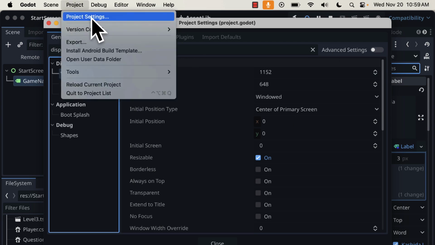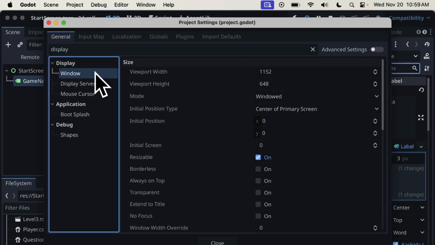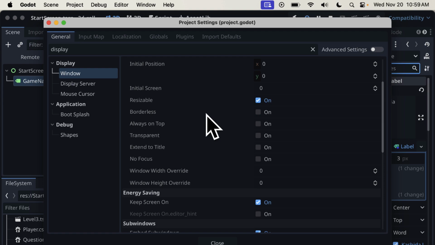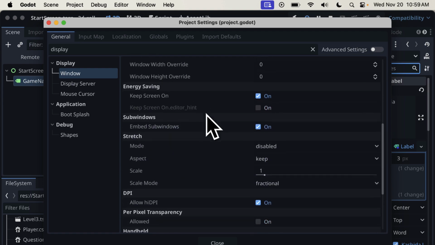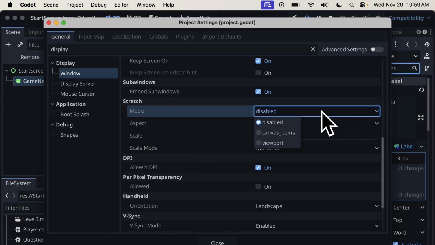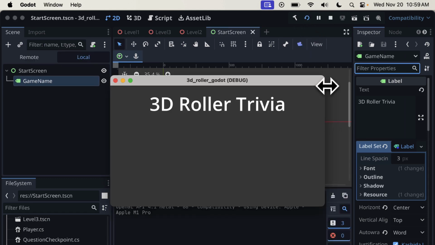In your project settings, we're going to search for display, where we have window as one of the display options. And here we have things like the width, the height, the mode, initial position type, resizable, etc. Now I want to enable stretch. By default, the mode is disabled, but I want to change stretch mode to viewport. We'll keep the aspect, the scale, and the scale mode. Then we can replay our scene.